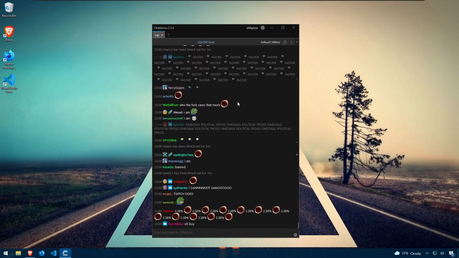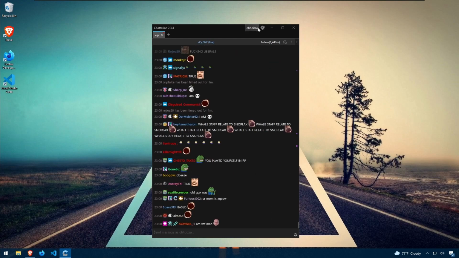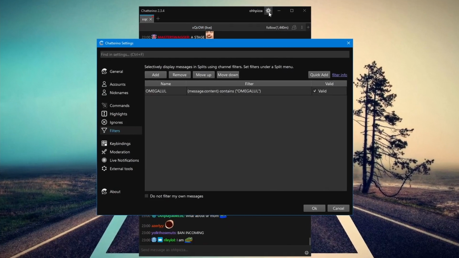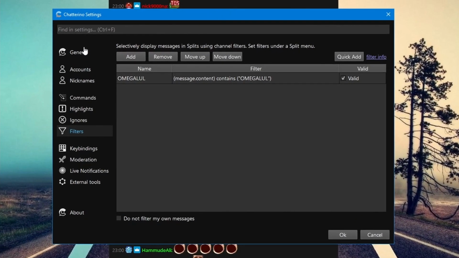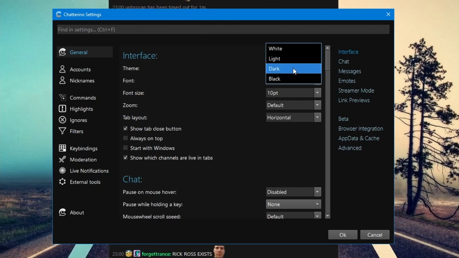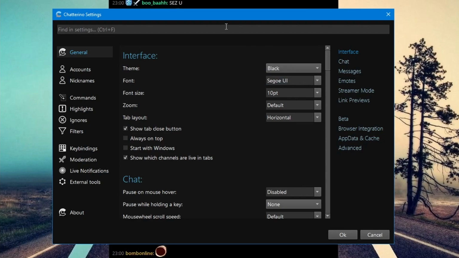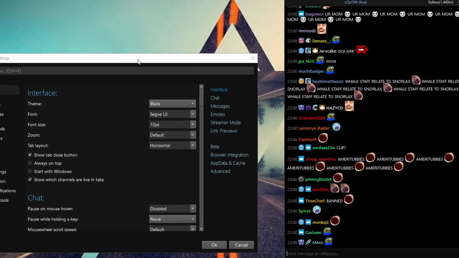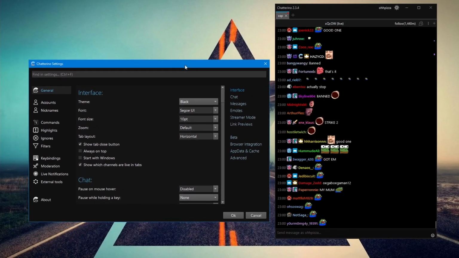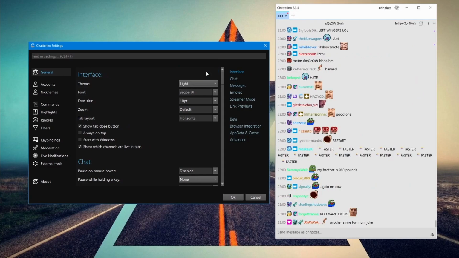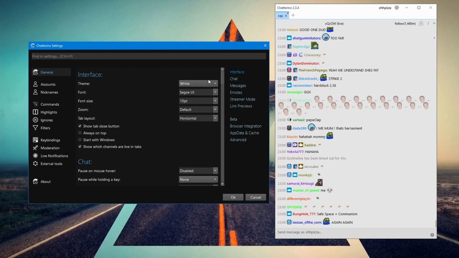And now let's have a look at Chatterino Settings. If we go to the cog at the top here, click it, and we see various options. We'll start from the top by going to General Options. We have theme options, so we can choose the dark theme, the black theme. We'll move the chat over here so you can see what things are looking like. You can choose the light theme. This is what the light theme looks like. The white theme.